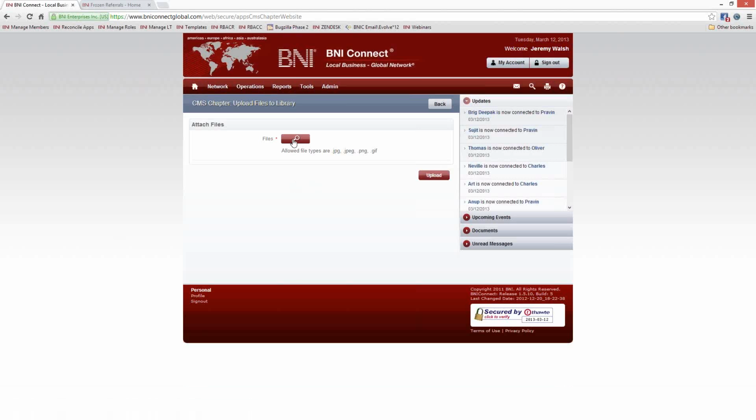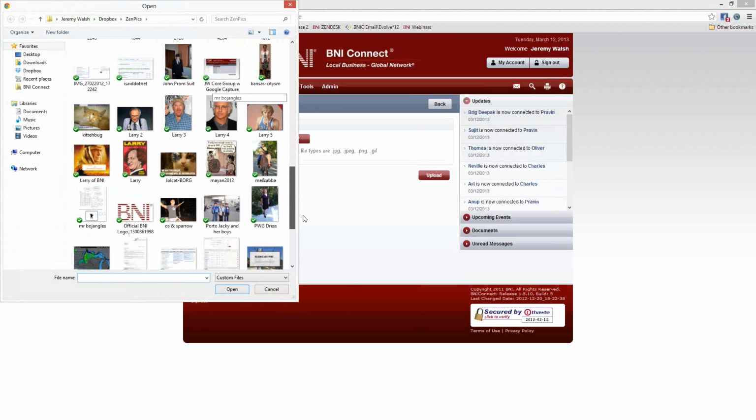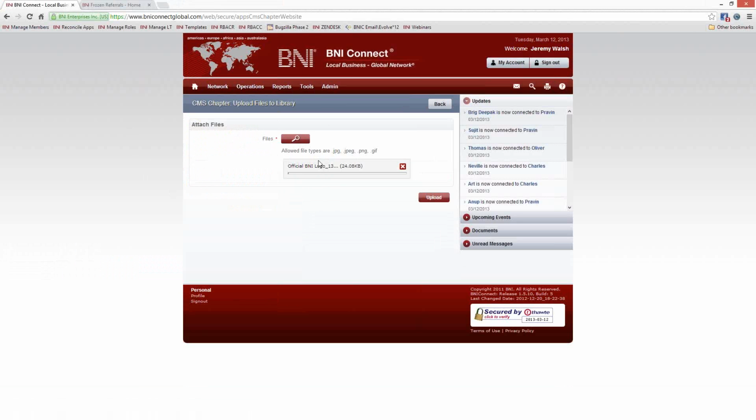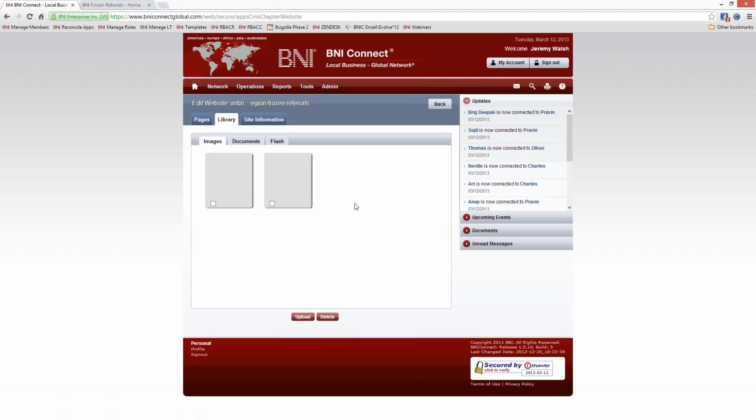Now I can have as many pictures as I'd like up there in our pictures library. I don't have to use them right away. They can all just be there ready and waiting for me when I do wish to use them. So you can see I have a couple of images now that I've uploaded, and they will be available for me when I go into the editing portion. If you'd like to remove files, just put a check mark in the file and click the delete button.